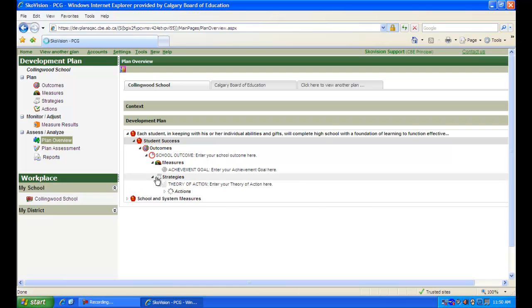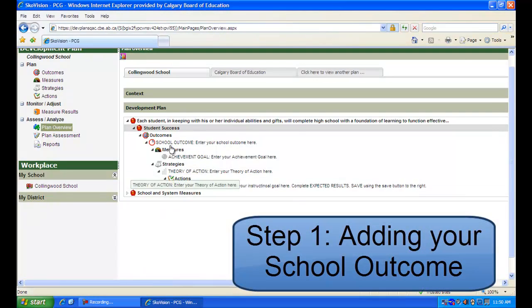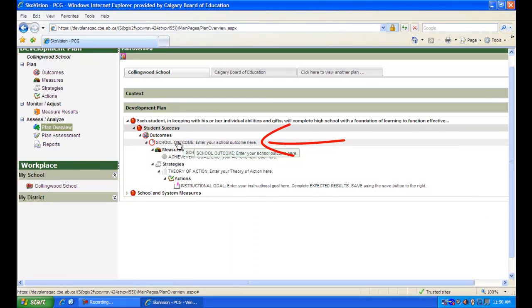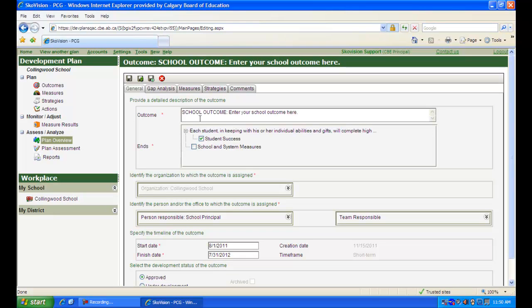You can see in our instructions that we've set it up so that you can go and enter your school outcome, your achievement goal, your theory of action, and your instructional goal, whichever you'd like to do in whichever order. For the sake of this tutorial, we're going to start with school outcome. So I'm going to go to the word school outcome in the capital letters, and I'm just going to click on it.